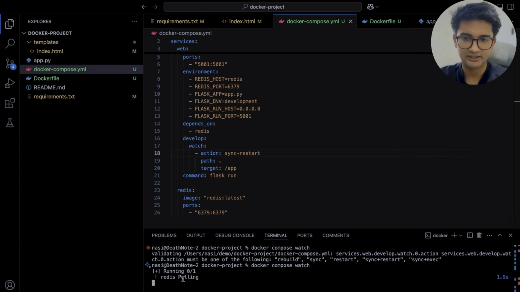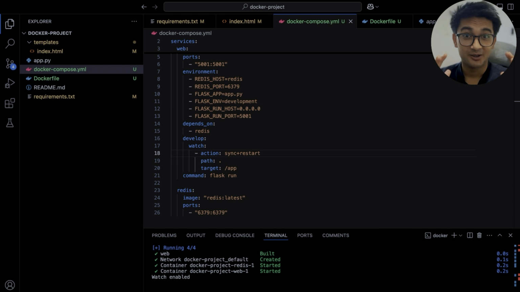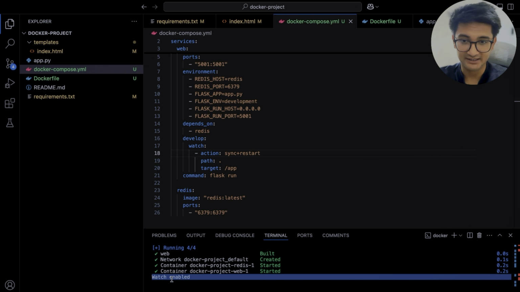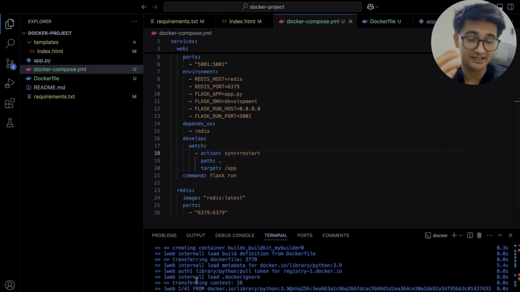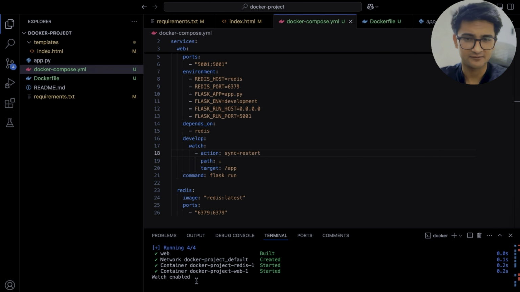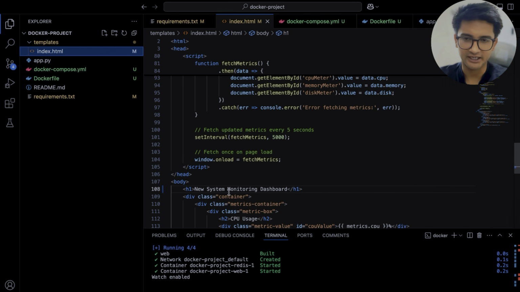And now you can see it's pulling all the images, and if it is fine, it will show you that it has started watching your containers. Alright, finally you can see watch is enabled now. Notice how long it took, around 198 seconds to create a build. And we need to do something about it. We need to make sure that the builds are done faster. But for now, let me show you how this Compose Watch works. So right now in this index.html, we have new system monitoring dashboard.